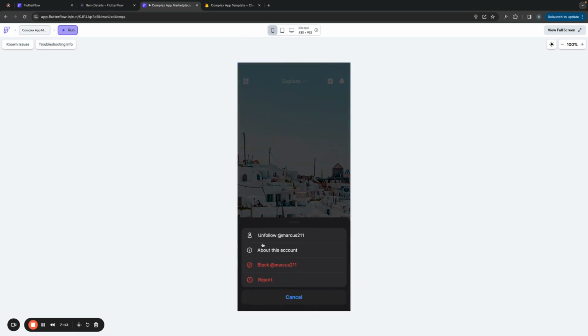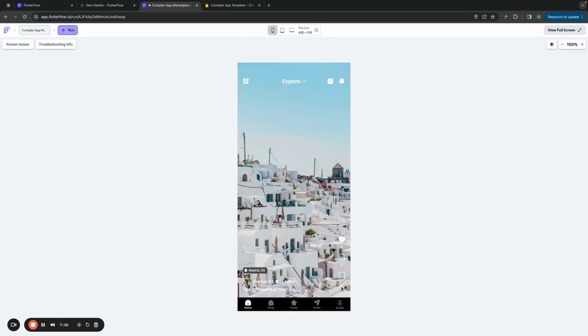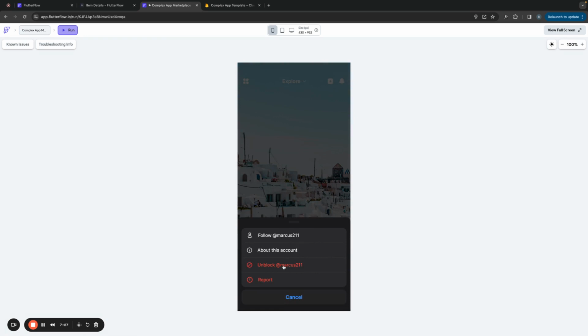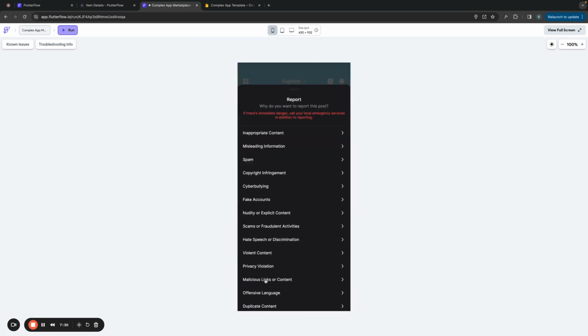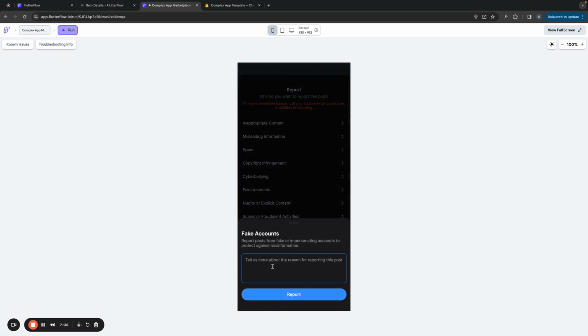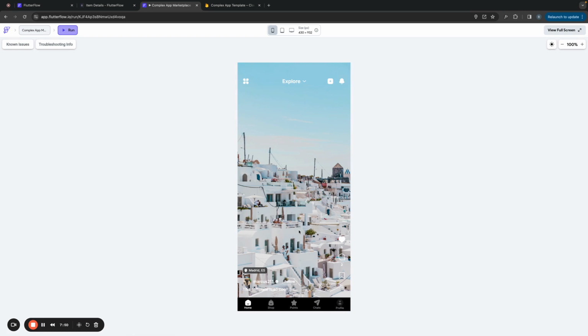You have additional options here, so you can unfollow Marcus. You can check the information about this account, when it was created. You can also block Marcus, okay? But obviously we don't want to block him, so let's unblock that guy. And you can report, let's say this is a fake account. Give a reason, it's a fake report. We're going to send the information to the database. And that's it.